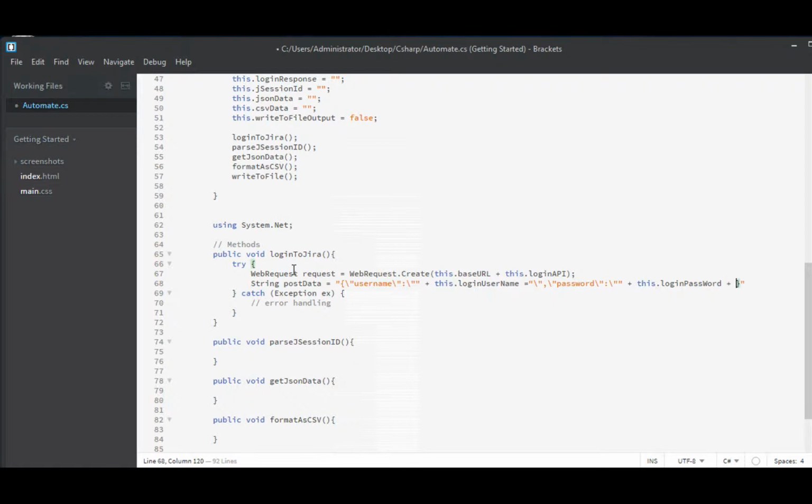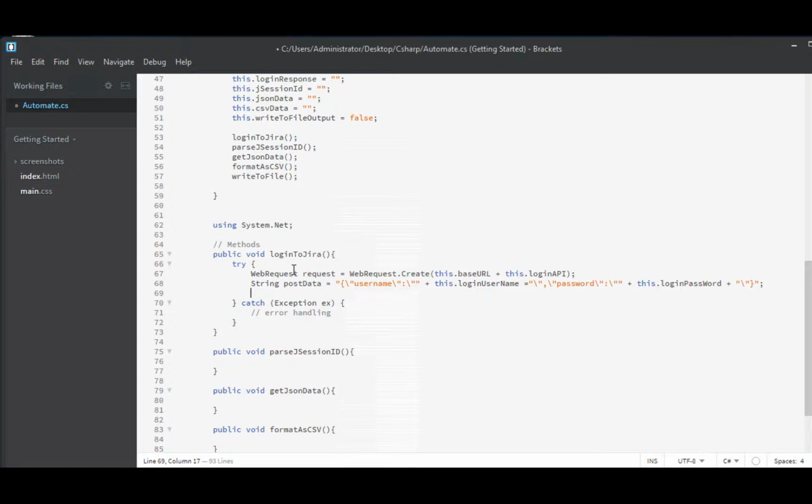and we need to close that off with a quote like that. Then we close our bracket and close the whole thing, and we're done. That will be our JSON string. It's sending a username and a password, and that's fairly simple.